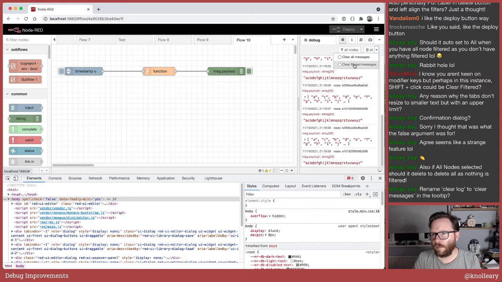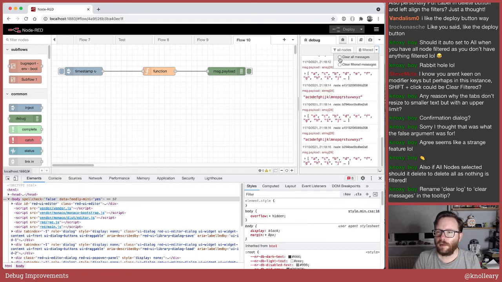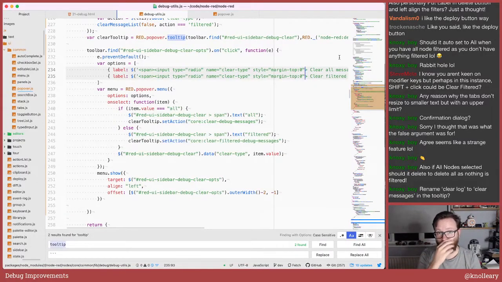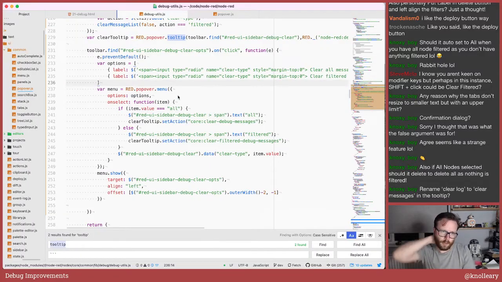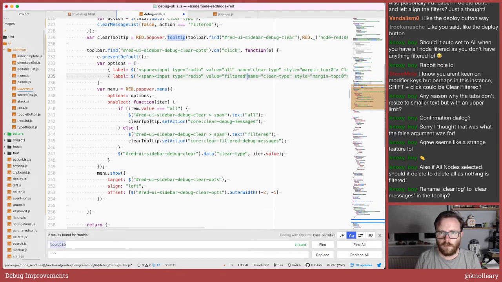So at least now it feels a bit more like they are radio buttons, so you're picking an option rather than invoking an action. The question is how to make it actually show what the current one is. So we want that one to be value filtered.